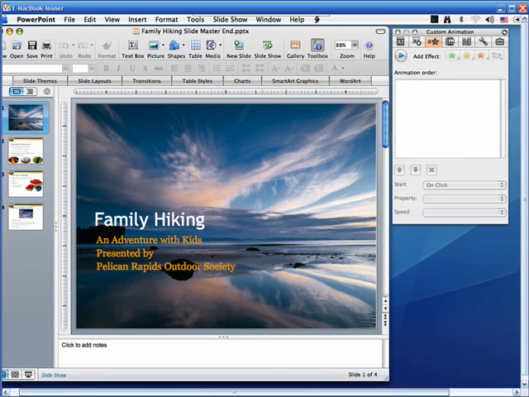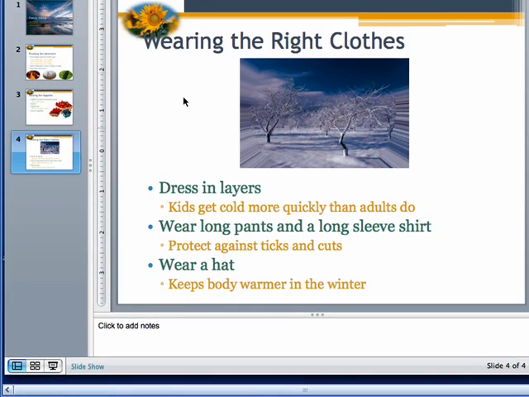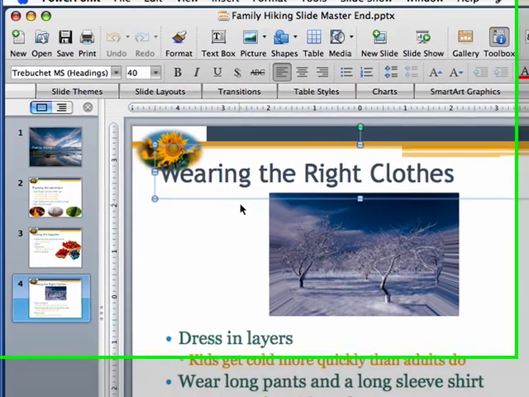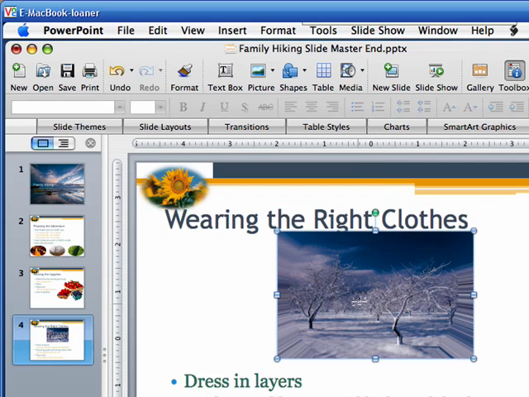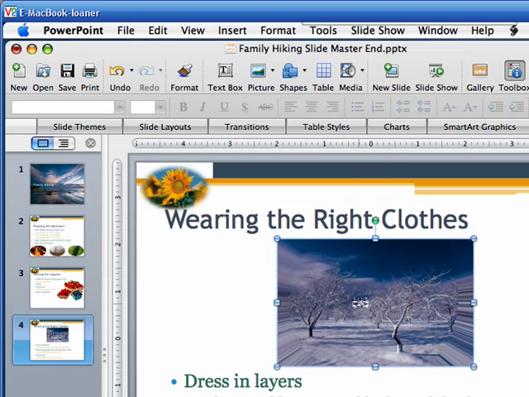One thing, as I scroll back, I'm going to fix on this last slide. I'm going to move this text down just a little, again just using my arrow keys. And I'm going to move my picture down just a little as well. There we go. I like the way that looks.